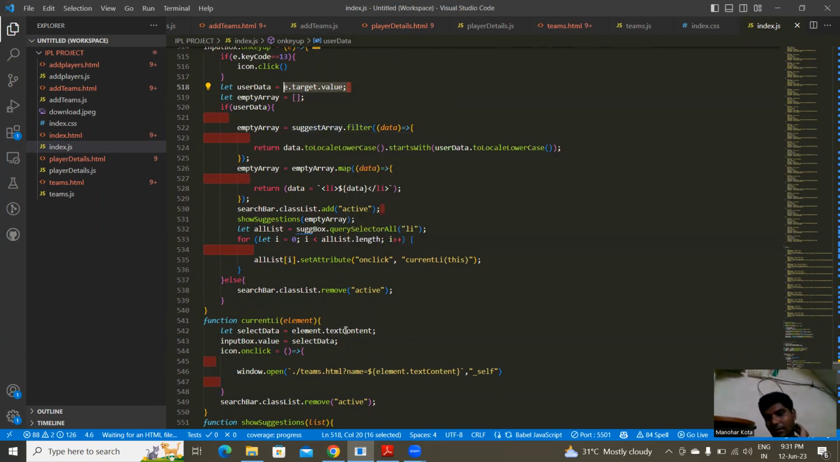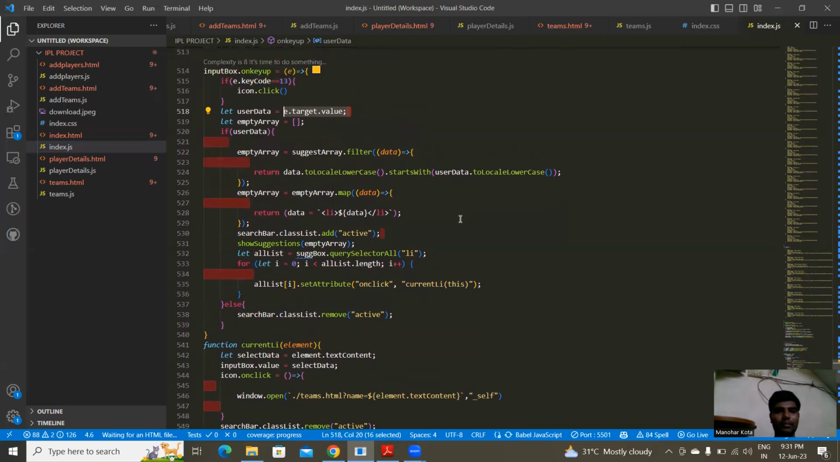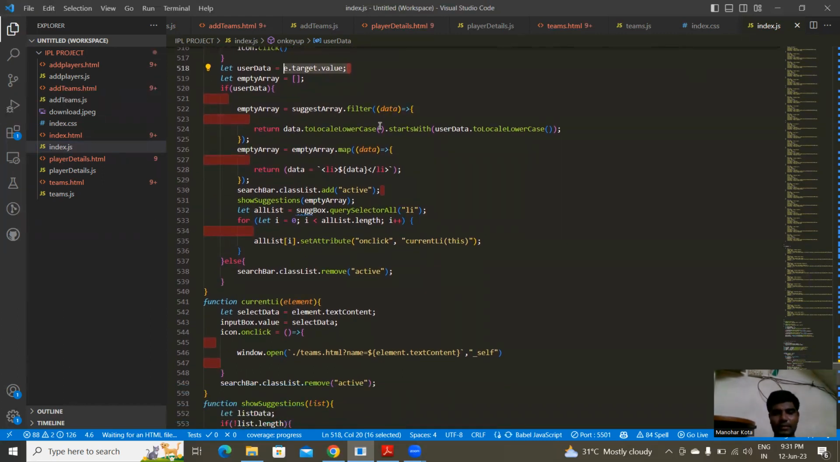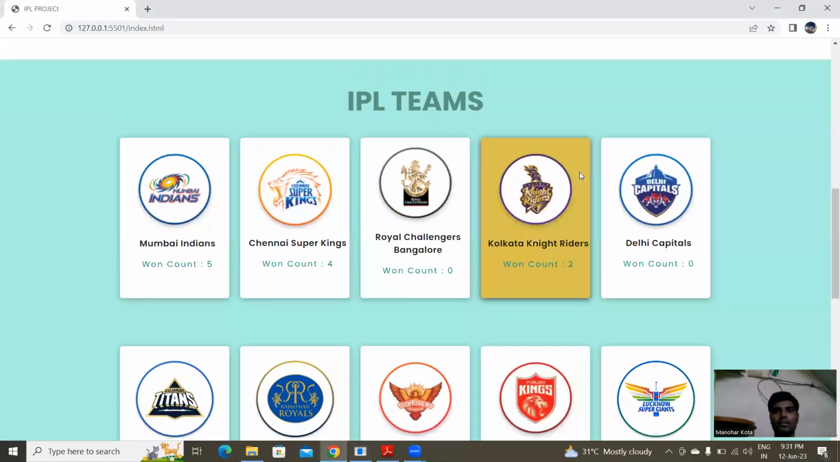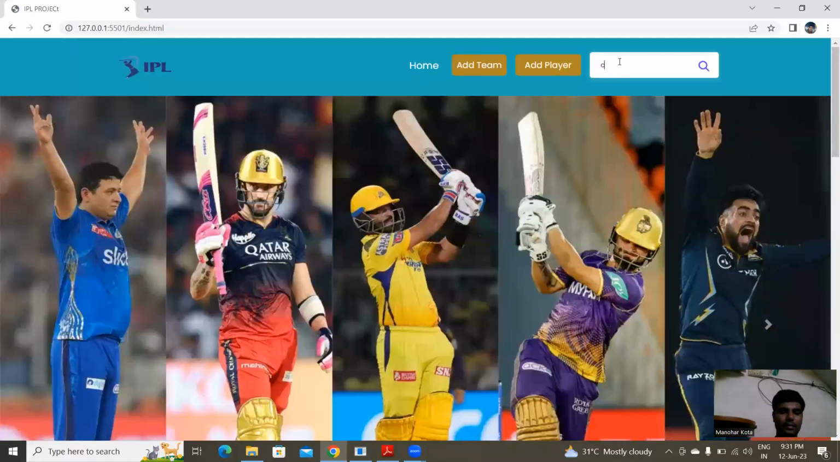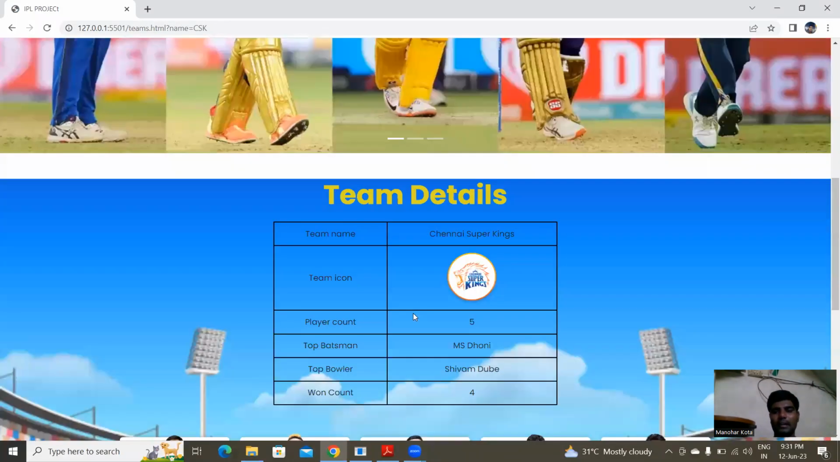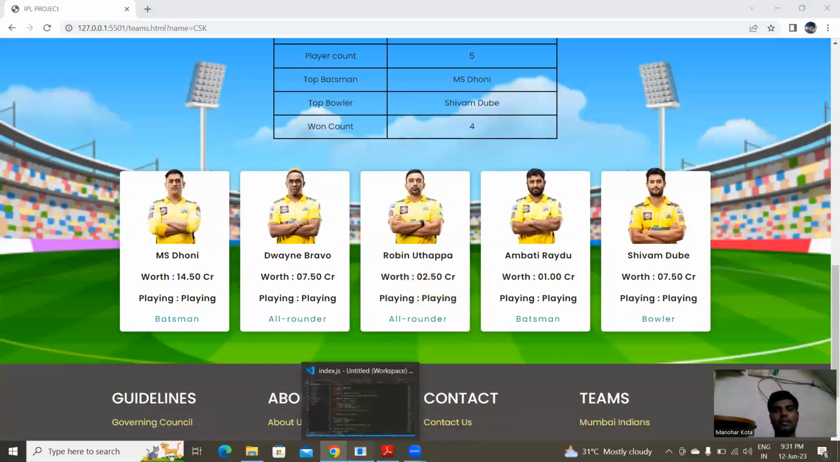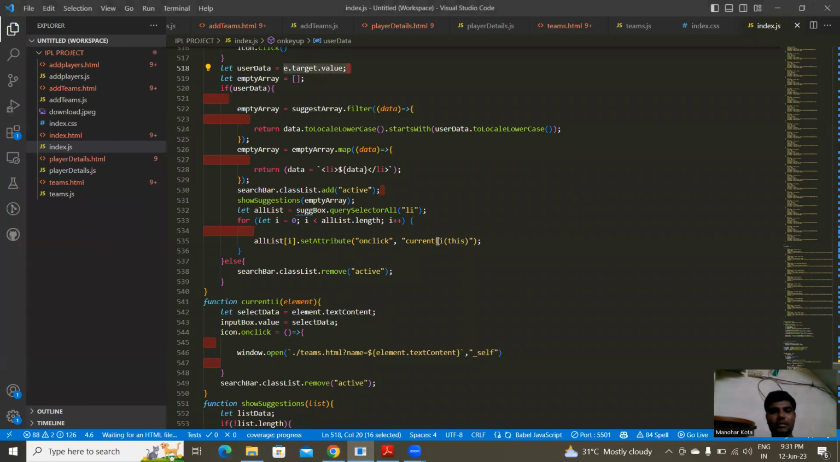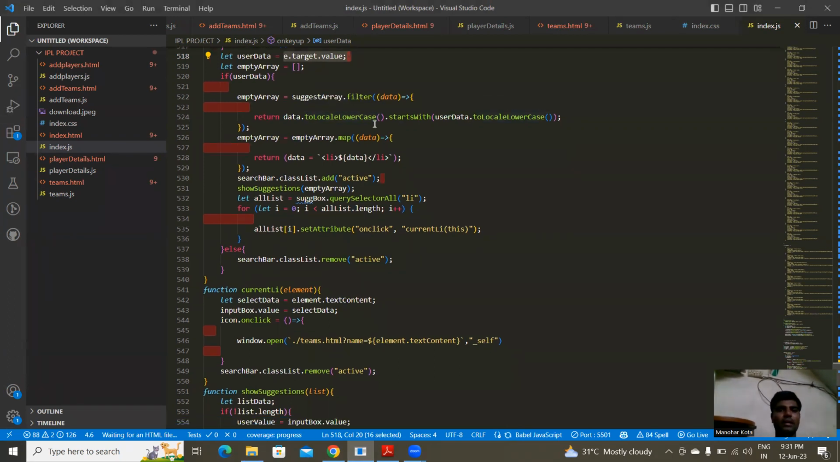So whatever user data the user enters, right? We are pushing that into the empty array, suggest array filter, and we are filtering because we have a lot of teams, right? For a lot of teams, it is not possible to enter each and every name. So that's why we are filtering the data. Suppose I am entering CSK. So see here, CSK details are showing. That means it is filtering the data whatever the user enters in the search box input. Okay, so this is the thing. To lowercase means you can enter in lowercase also, that is no problem. Whatever the user enters will be converted into lowercase.